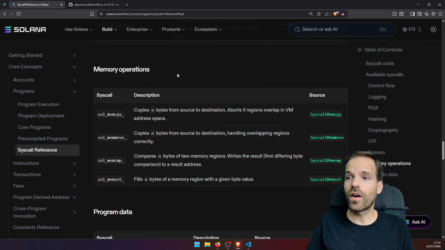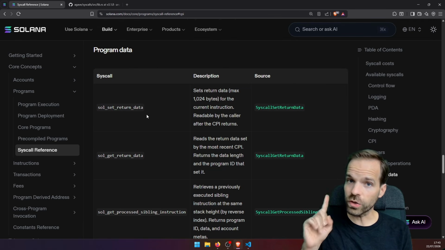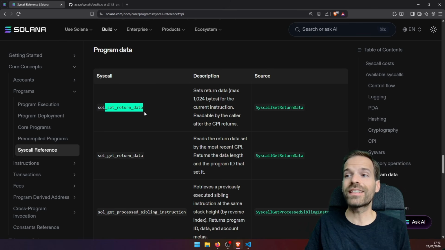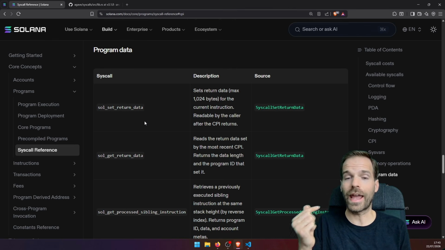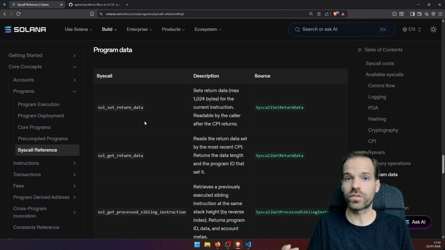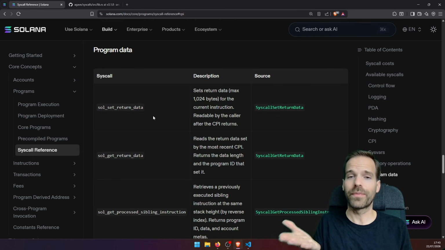Then for memory operations, mem copy, mem move, mem compare, mem set, those are also syscalls. And then the program data stuff, which we've also already used before when we talked about return data in that video. So setting the return data is actually a syscall. That's just how it works on Solana, because the actual return of the program is just okay, or the error code. The entry point just returns a number, so we can't have other return data. So that's handled also via a syscall by saying, hey, that's my return data.